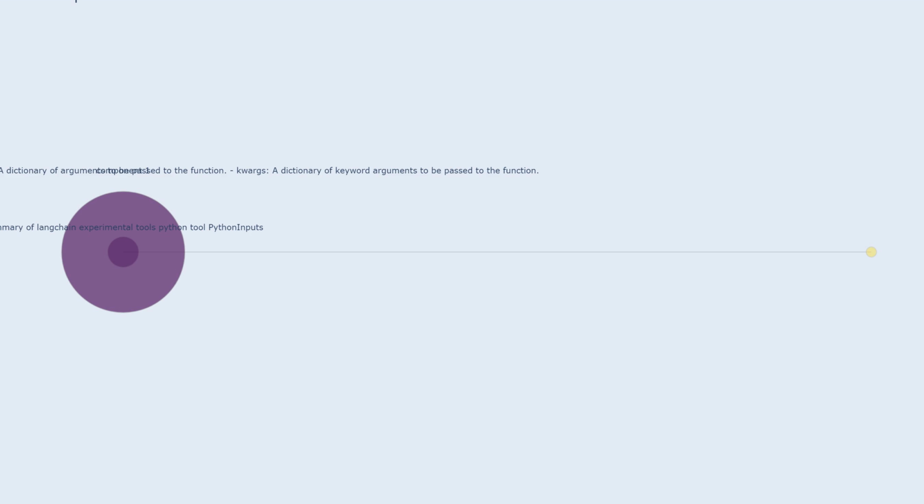Component 1. Function name. The name of the function to be called. The function name is used to specify the particular Python function that the LLM intends to execute. For instance, if the LLM wants to call the function calculate sum, the function name will be set to calculate sum. This name should match the actual name of the Python function that is defined and available to be executed.